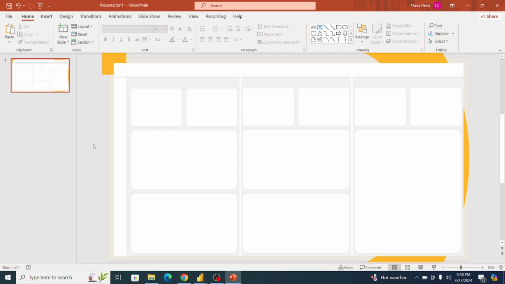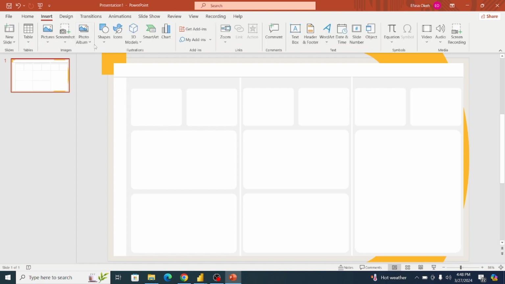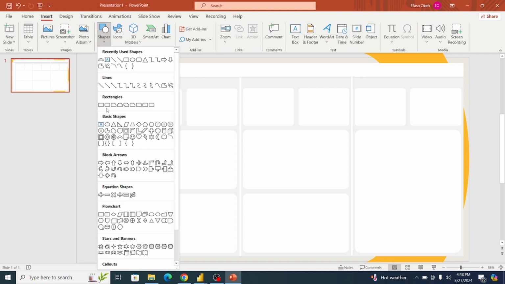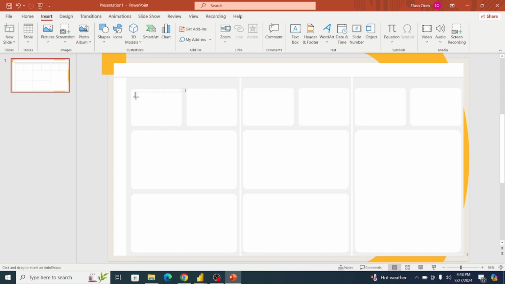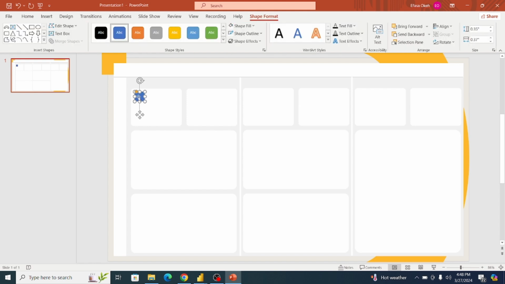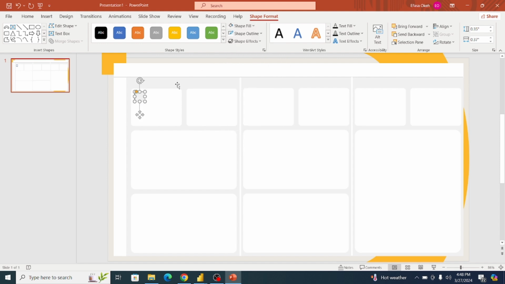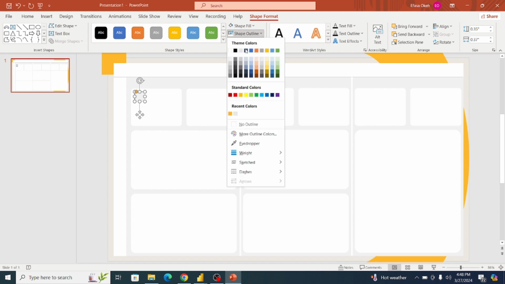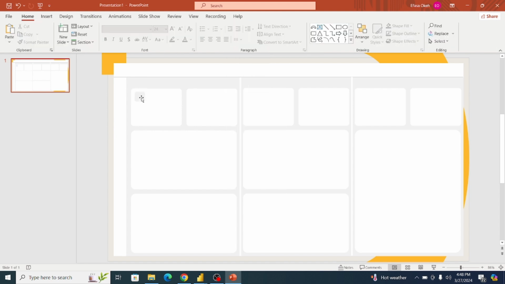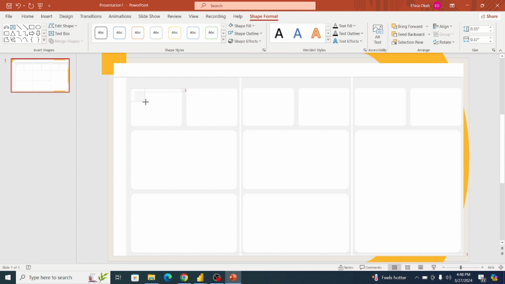We need to do one more thing to take care of the icons. So I'll simply come to insert, shapes. This time around I'm going to pick the rounded corners rectangle. I'll simply draw it here. This should accommodate the icon, so I'll set the shape fill to white, 5% darker. The outline will also be white, 5% darker. Great, so this will make space for the icon we are going to be bringing in here.